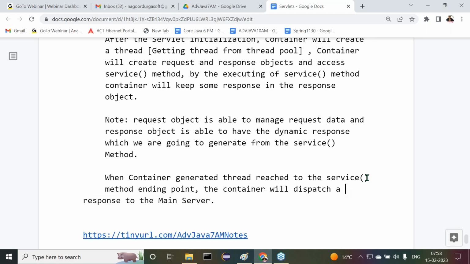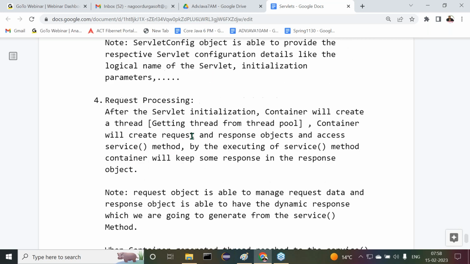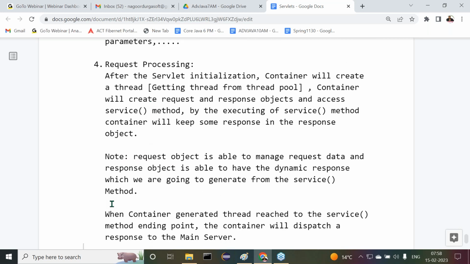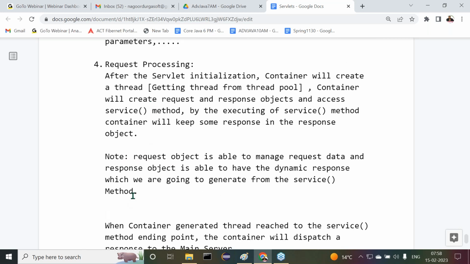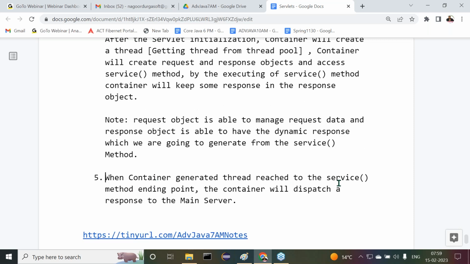Then after completion of request processing, here I want to give step number 5. Here we can understand step number 5: when the container-generated thread reaches the service method ending point, the container will dispatch the response to the main server.